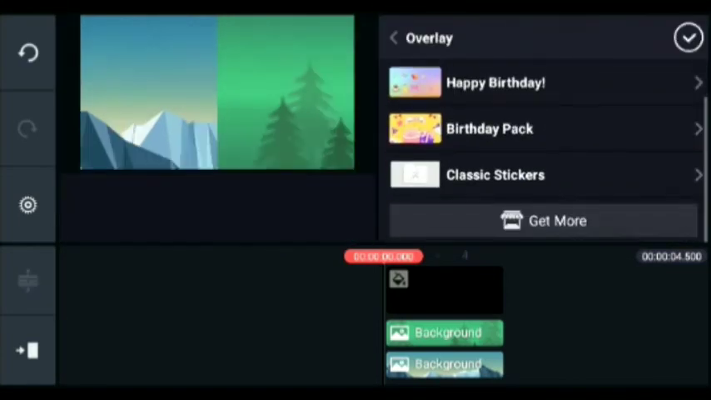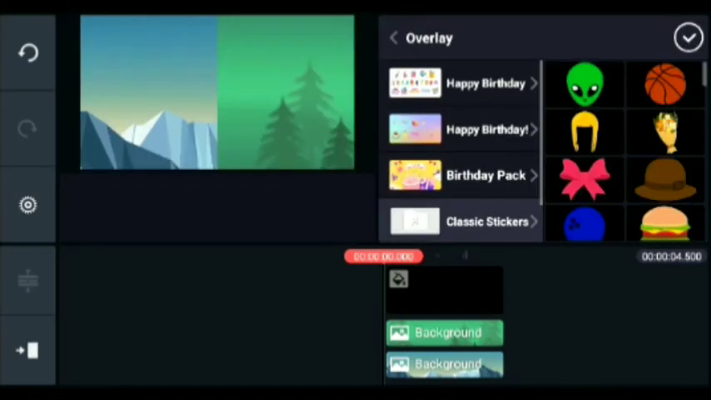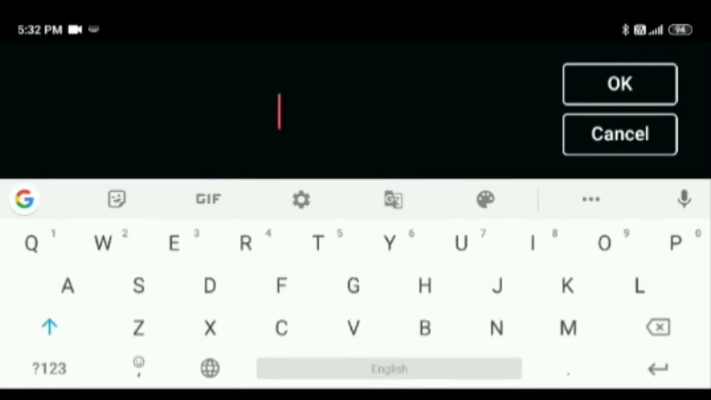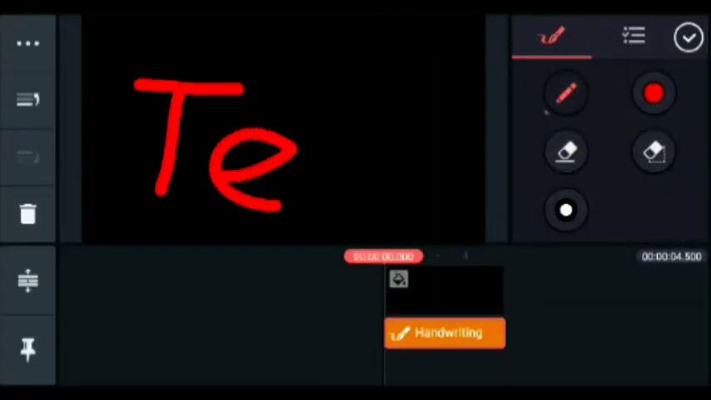Below that, the overlay gives you the option to add some good stickers. Next is text, where you can simply add and edit text. Last is handwriting, where you can add words. With your hand, of course.